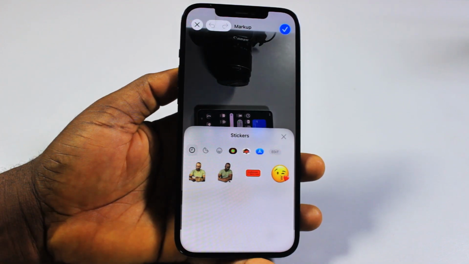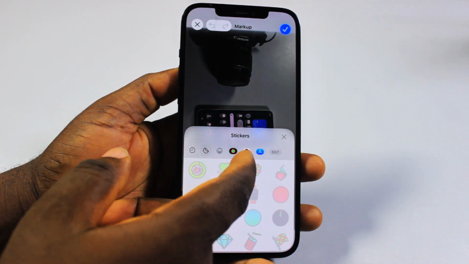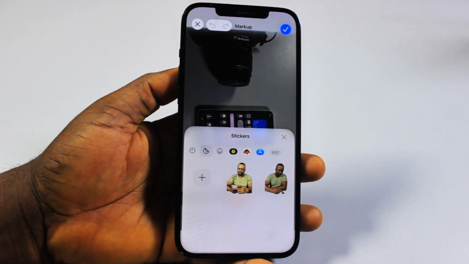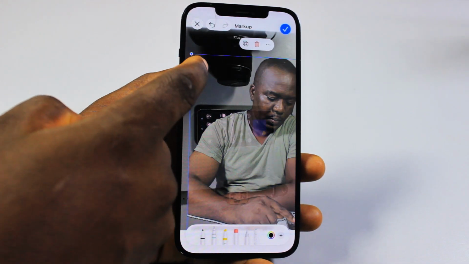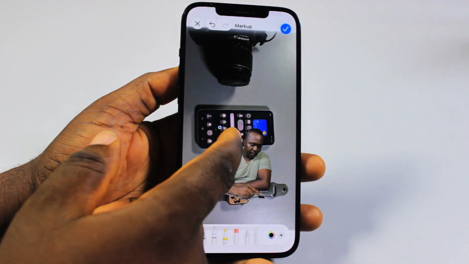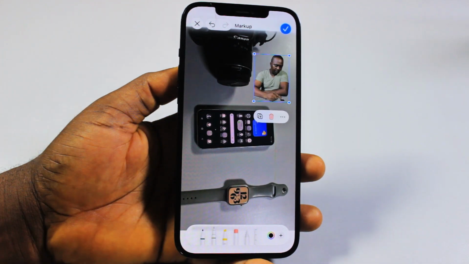Then once you click on Add Sticker, you should see all your stickers pop up. Now you can navigate through the stickers you have here. To add any sticker to the image, all you simply need to do is go ahead and select the sticker you want to add. Then adjust the sticker size. Once adjusted, go ahead and place the sticker where you want to place the sticker.